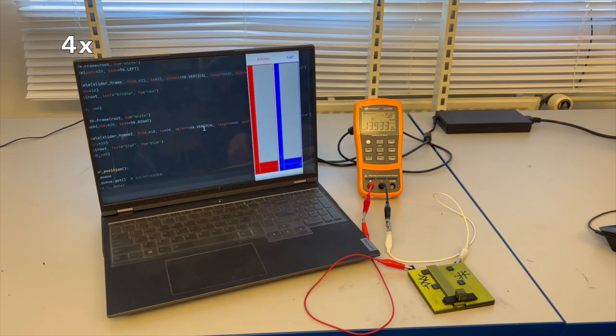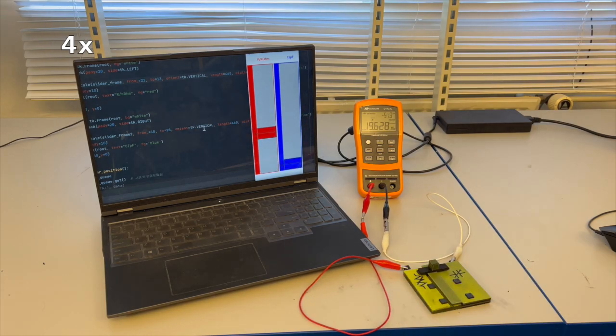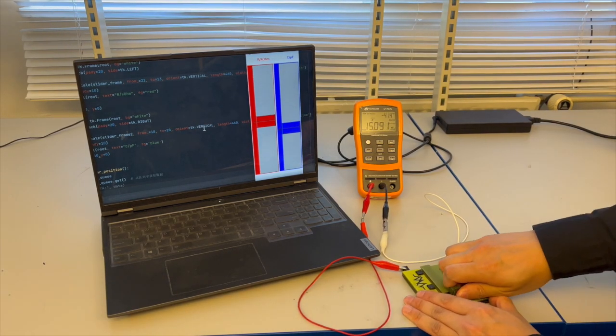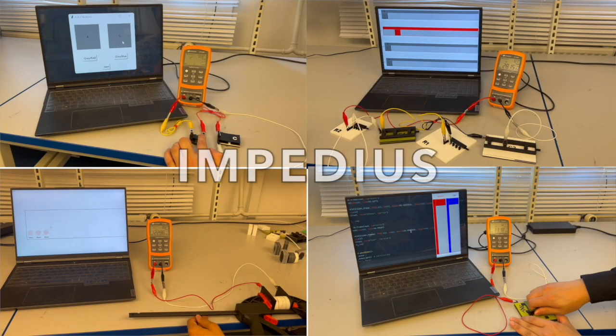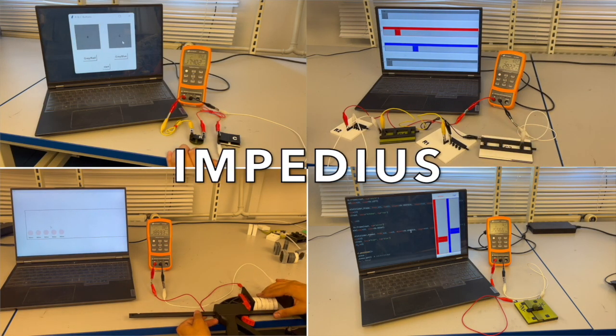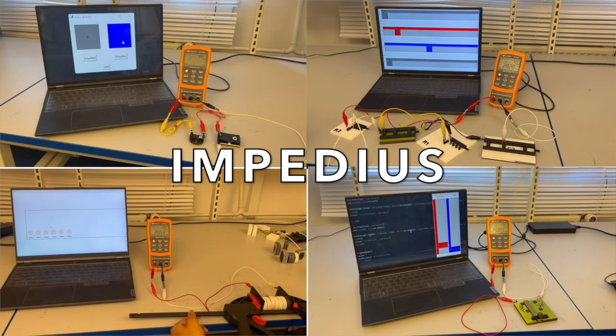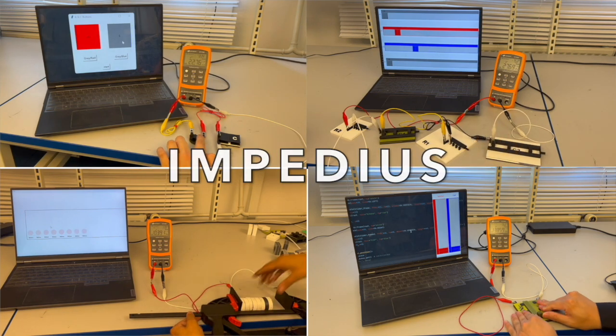For example, this slider uses R and C together to get better average readings than either one alone. With Impedius' signal space multiplexing, we imagine a future with richer passive input devices that do not rely on either time or space multiplexing.